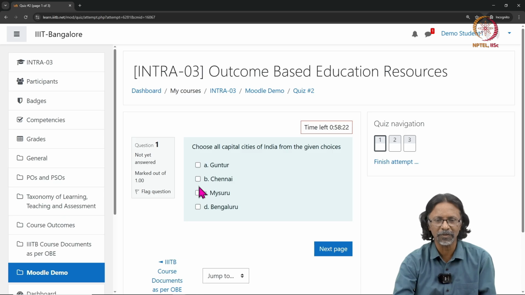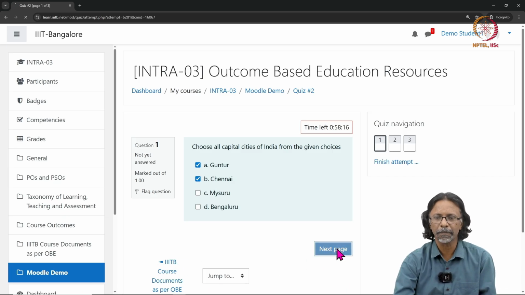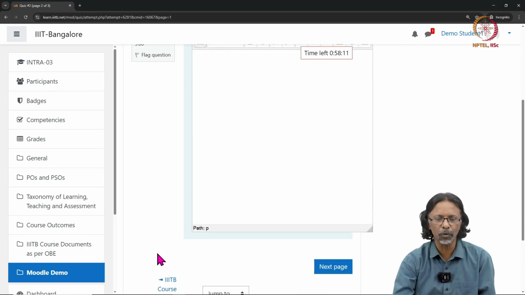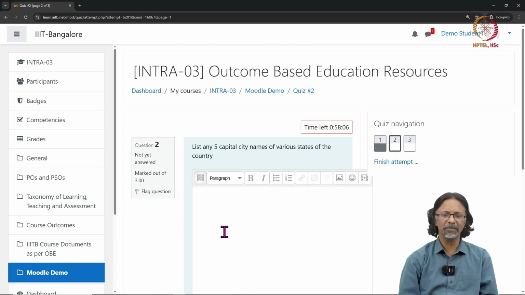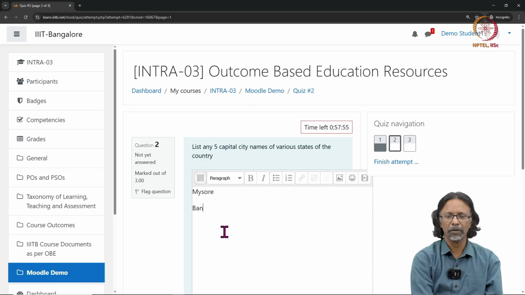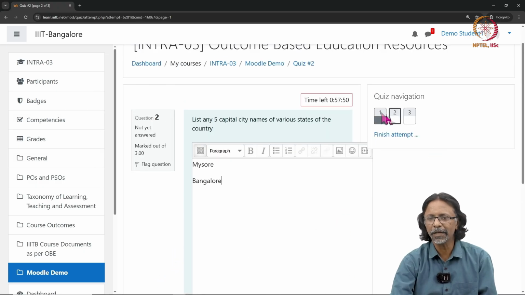I will put some answers here, choose a couple of options, and go to the next page. Now this is showing the descriptive answer. You will also notice that there is no previous page option available here, because it is sequential in nature. I will put some random answers here. I will say Mysore and Bangalore, and then move on to the next question, and you will notice that even here I cannot click the first question to go back.